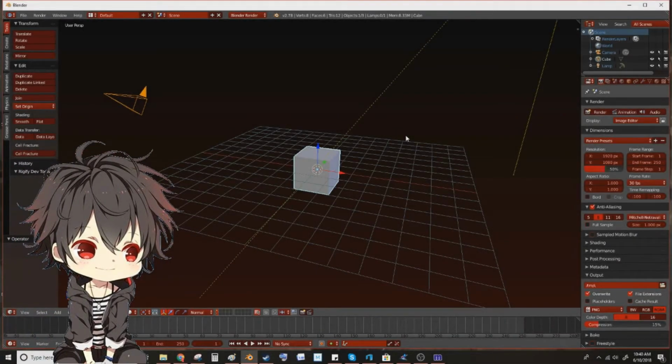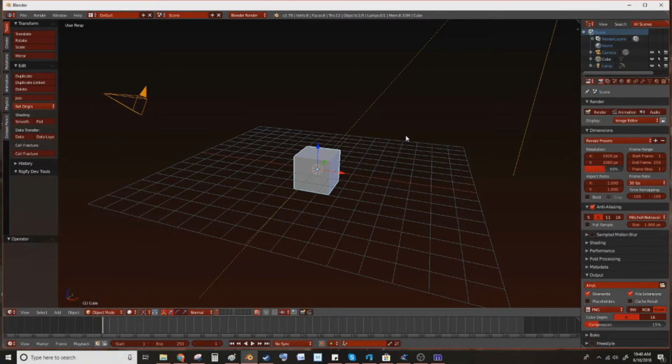My name is Colin. It has been some time since I've done a Blender tutorial, but today I wanted to show you something that I really should have showed you a long time ago, which is how to import models from Flyff, the MMORPG, into Blender for your own personal use.